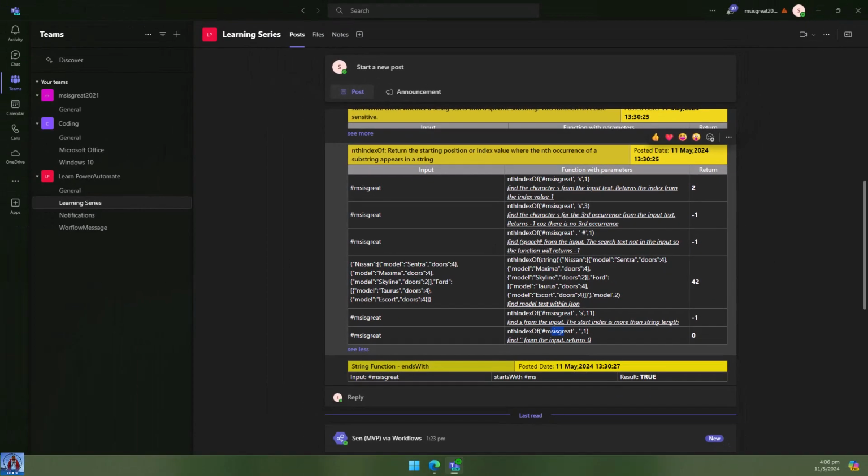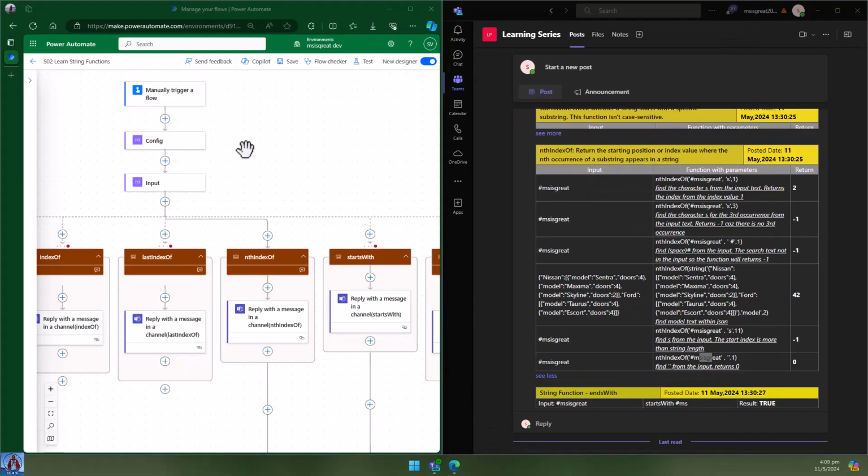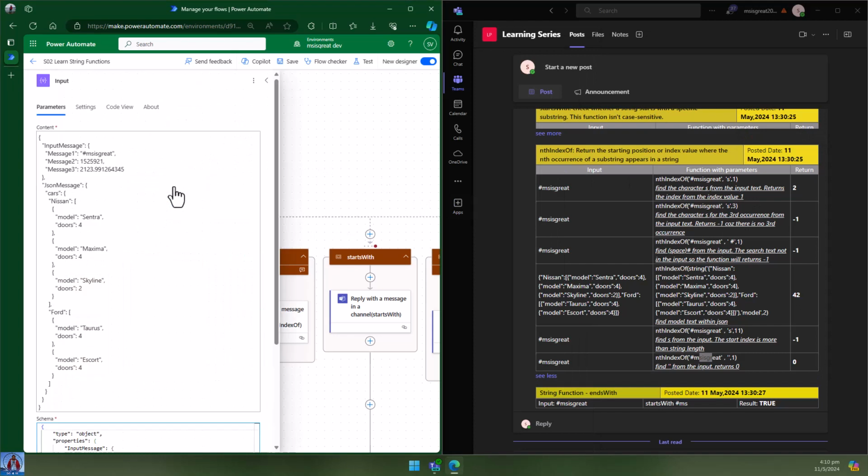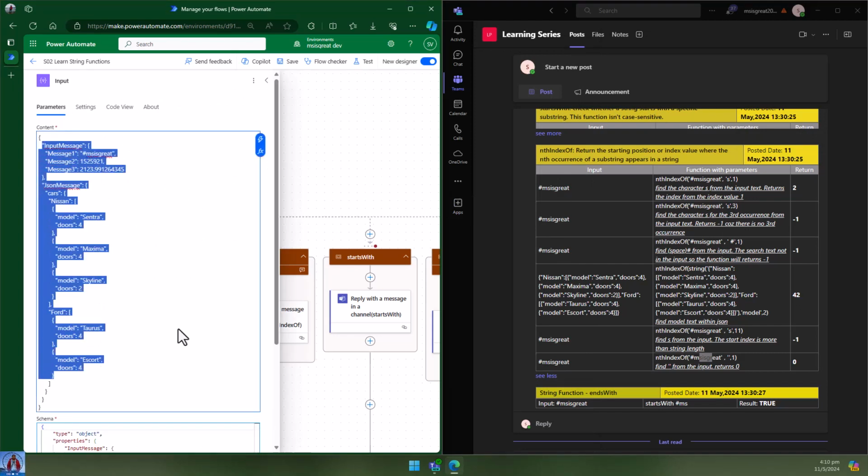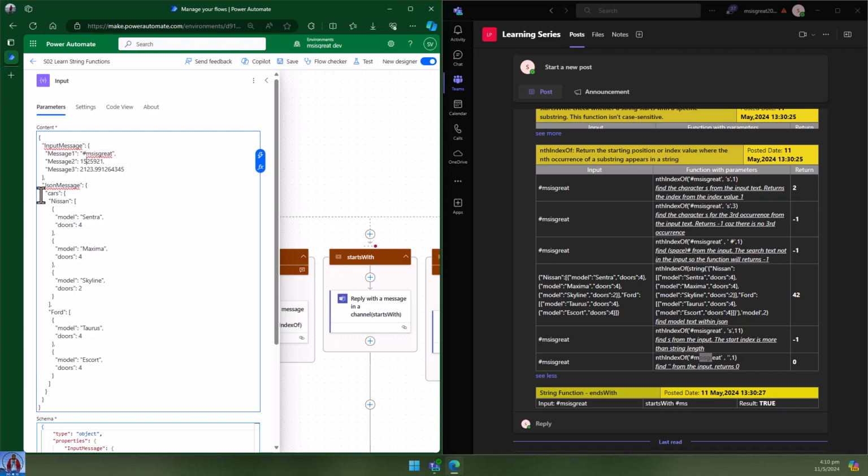Let's see it in Power Automate. This is the side-by-side view of Power Automate and the output from Teams. You can see the input. I'm passing this full JSON input, which I'll be using further for the nthIndexOf. The first input is hash ms is great, and then there is the JSON input.